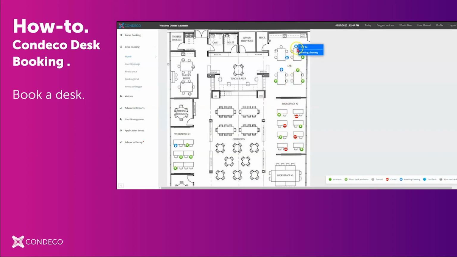Some of the desks are awaiting cleaning. You can see the blue. Some of the desks are closed and not available to book. And the green desks are available, and a green desk that has a star in the middle meets the desk attributes that you may be searching for. Simply click on the desk that I want to book and click book.